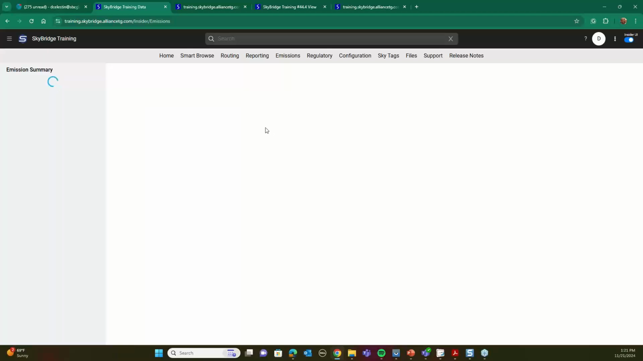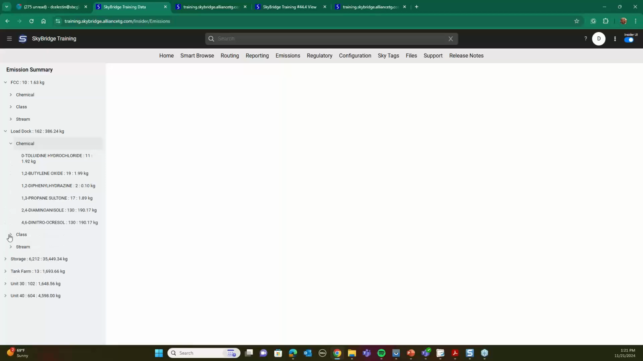A little slow today. Okay, so here's the raw data here, and all you gotta do is open it up. See the little arrow to the left? Click on it, and it's gonna open up chemical, class, and stream here. But it gives you a total of everything here. Chemical, class, and stream. This is the total of 162 components in the loading dock unit. And this is the total. But then you can break it down by chemicals, class, and then stream here.